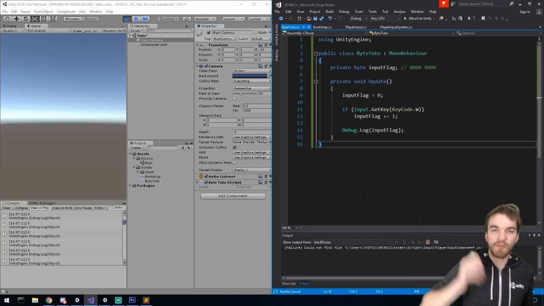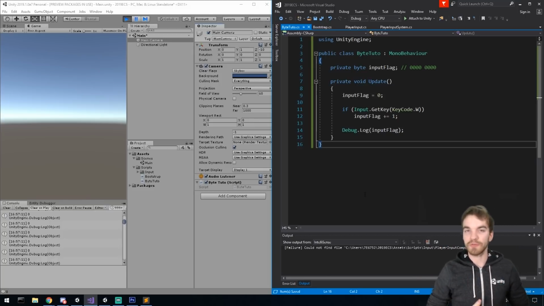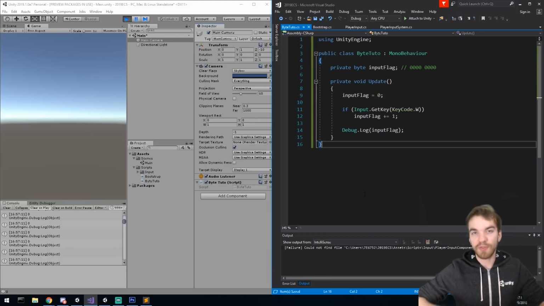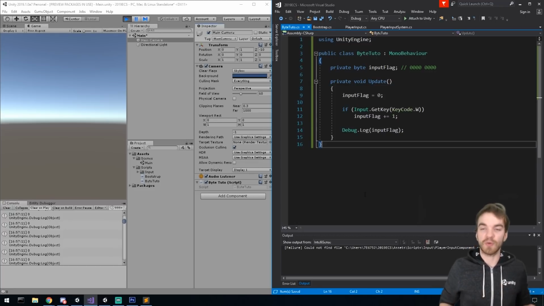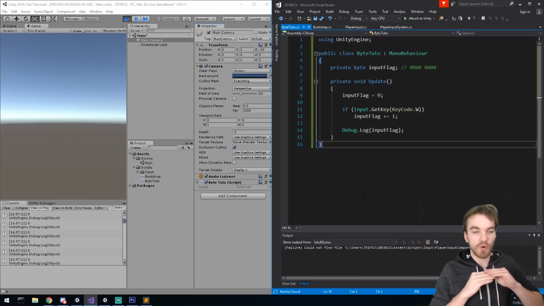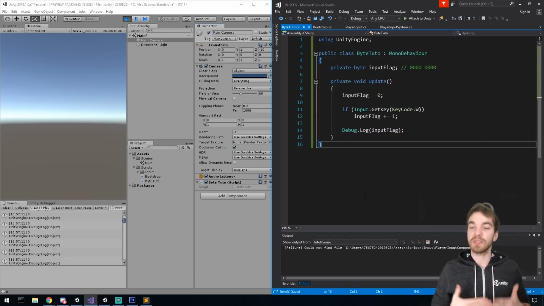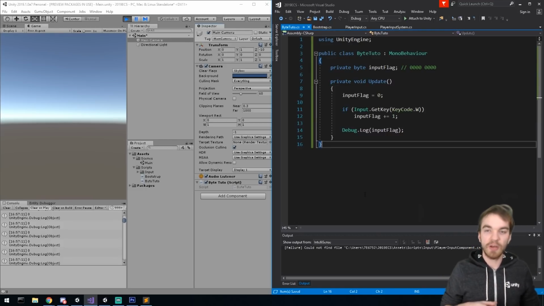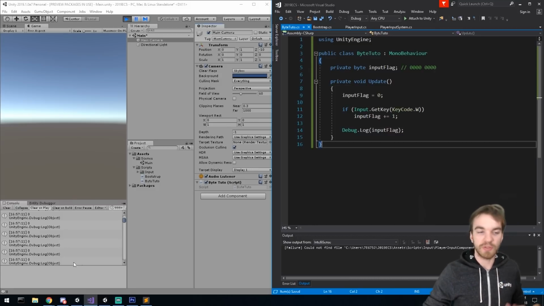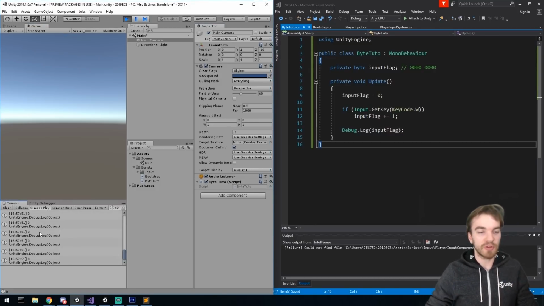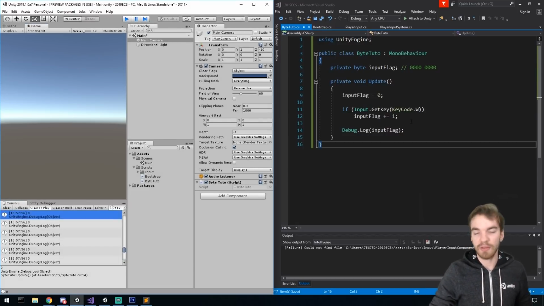Quite simple stuff. Every frame I reset my input flag to 0. So every frame I wipe everything we know about the keyboard. We're going to start over again, right? So clean slate. Now if I hold W, this is not a get key down, this is not a get key up, it's a get key. So if I'm holding W, we do a plus equal 1. What does it give? Of course, every frame you're gonna have 0 until I press on W, and then it's gonna be 1. Very, very easy, very, very clear.